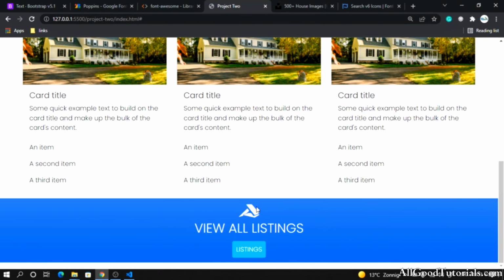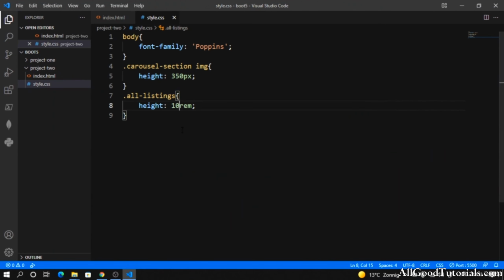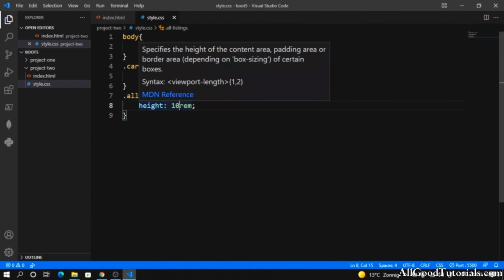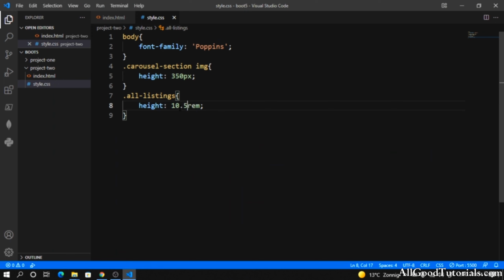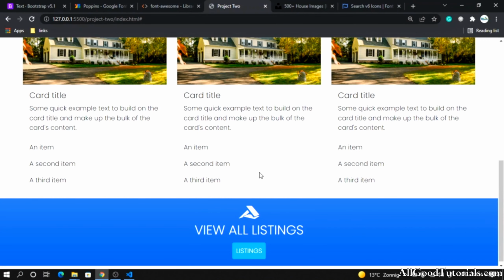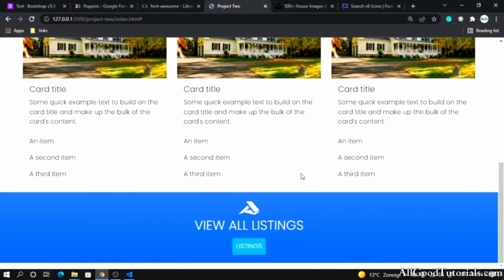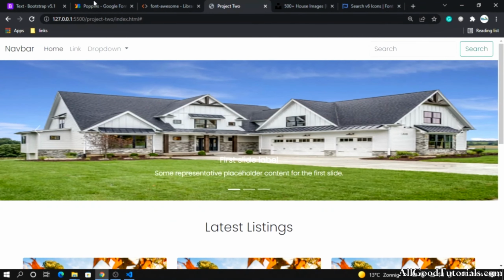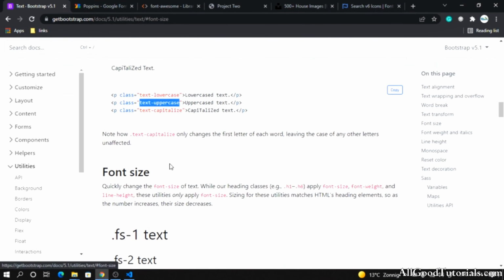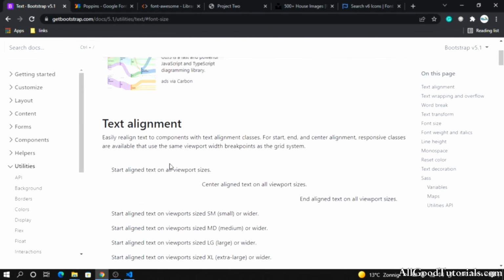And now we see that this band is slightly small, so let's increase the height of the band. So we can say 10.5, or let's say 11. So now it's looking great. So this is how we can utilize some fonts and text, these kind of classes from Bootstrap.